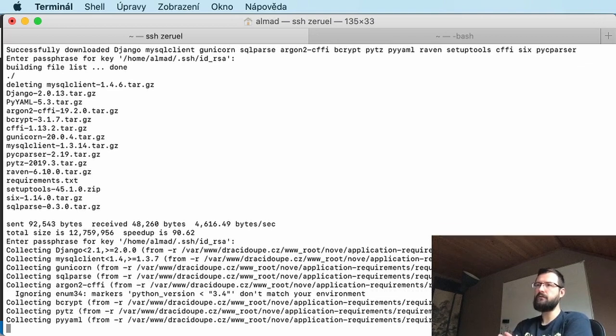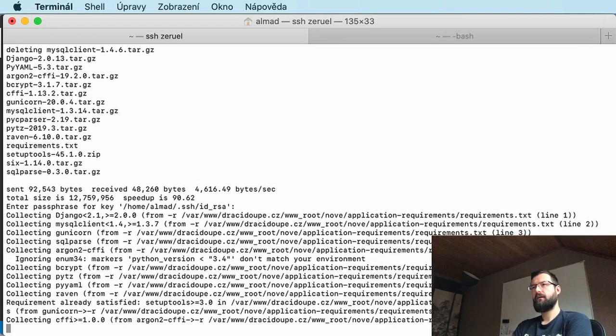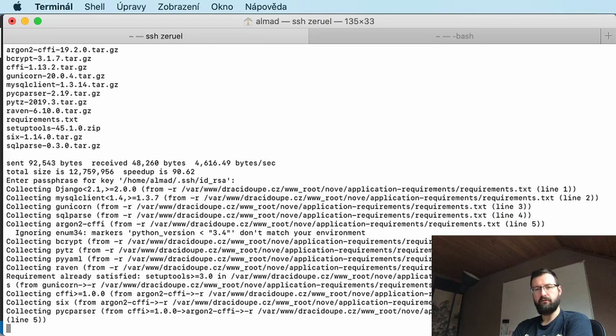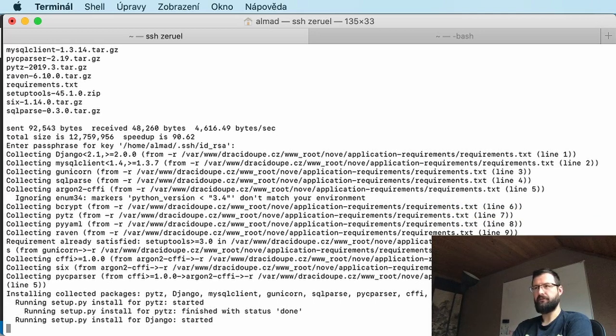So let's see whether this helped. There is unfortunately no good way to debug that other than debugging in production.